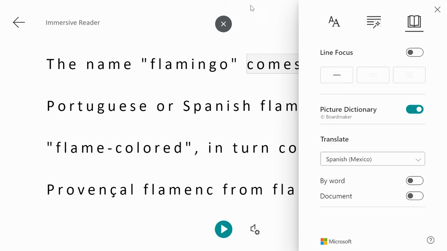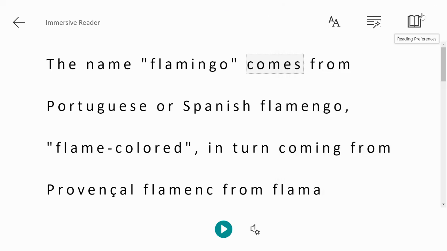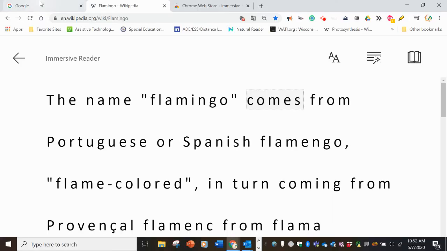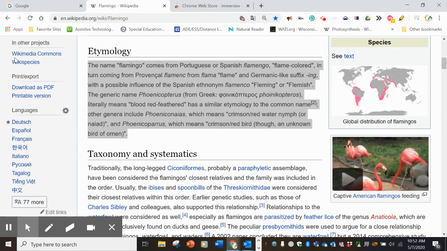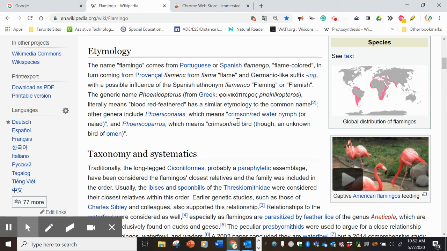Anyway, that is the Immersive Reader extension. So I click this escape and it takes me back out and I get back to my text. So this is the Immersive Reader extension and I hope this was helpful.